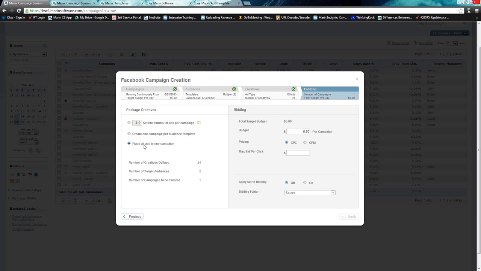Instances in which you may want to consider utilizing this option is, as y'all know, we recently rolled out the capability to rotate creatives on the campaign level. So perhaps you have a long-running campaign that you maybe don't want to spend too much time managing. You can create a campaign that has a lot of creatives and then just have each creative rotate after it has decreased in CTR or decreased in impressions.